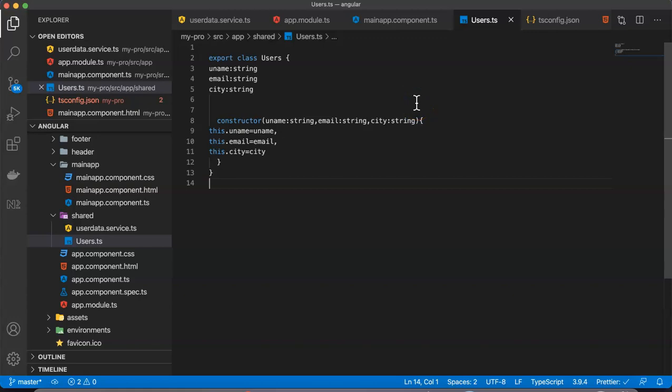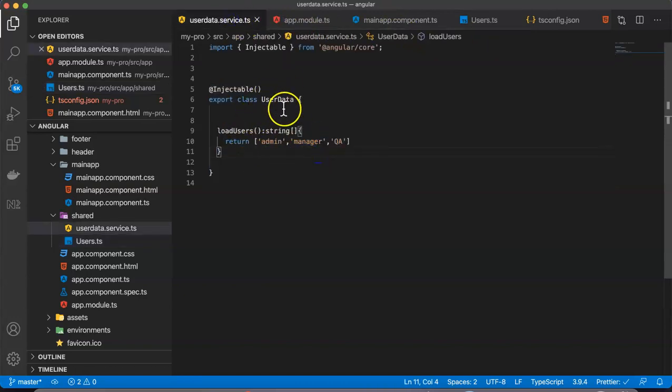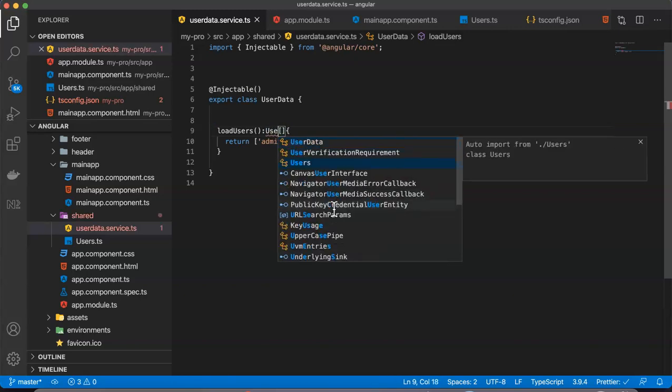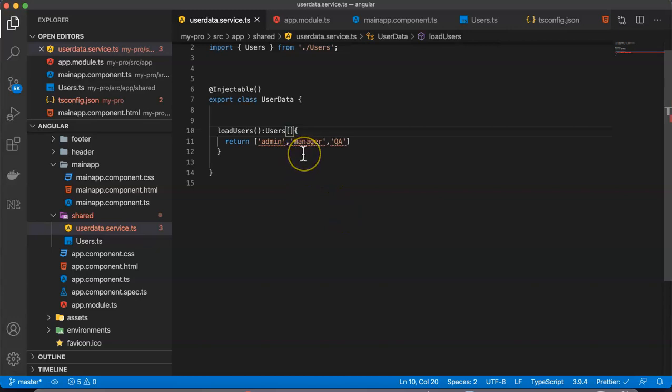Now in my service, if I go to my user-data.service, in my service what we have called UserData, I can create a function. I'm already having loadUsers here. So this loadUsers, rather than using this string type, will be returning the type Users. So I'm removing this return keyword and I'm saying the proper properties here, the ones you want to define.